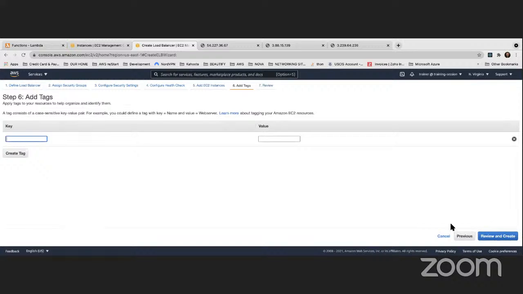Tags. Well, I don't want to add any tag here. I can say name my classic load balancer, but that's fine.